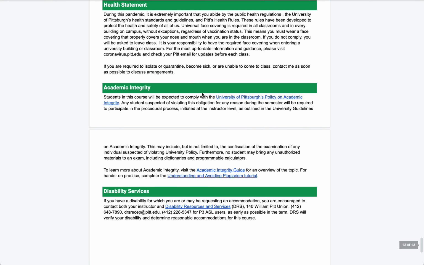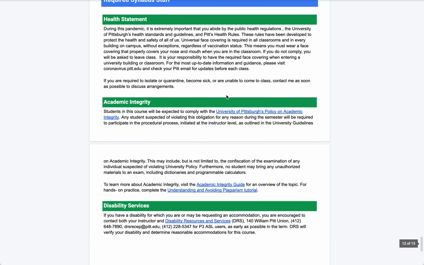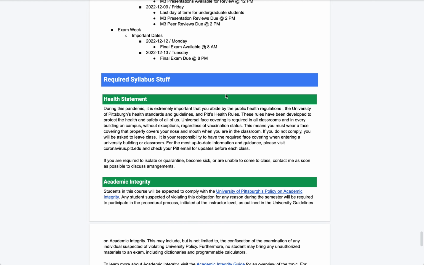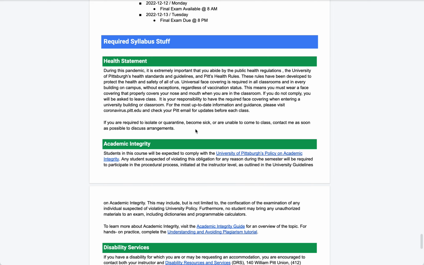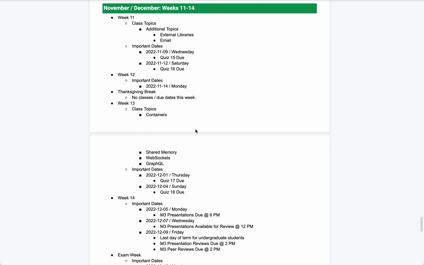Then there are some required syllabus items around academic integrity, disability, and health statements. The one thing I would say is, don't copy homework, don't cheat. I know that sometimes you just want to get stuff done, but all of this stuff that you're going to learn is going to be useful for you.